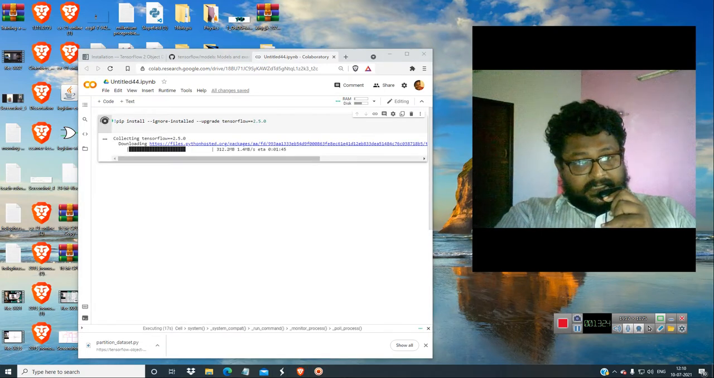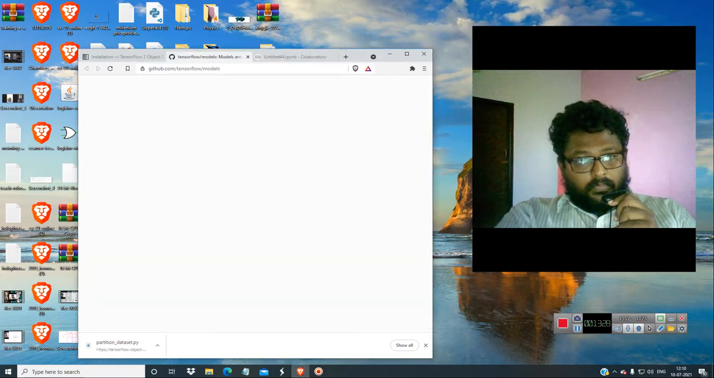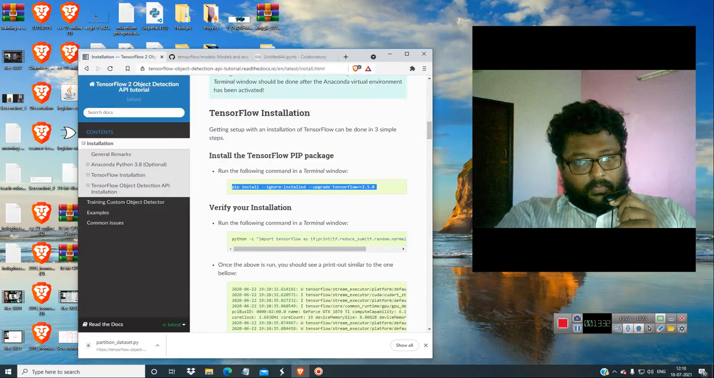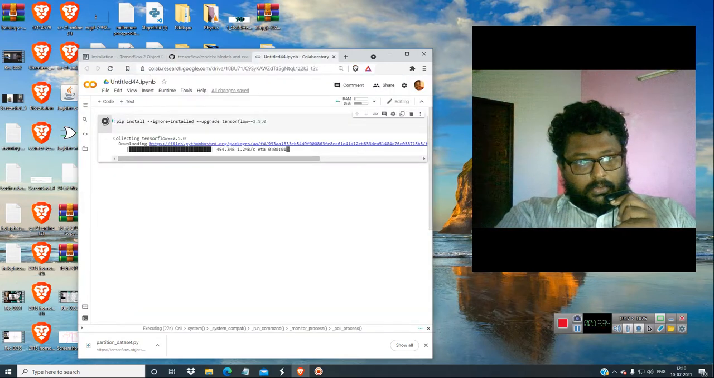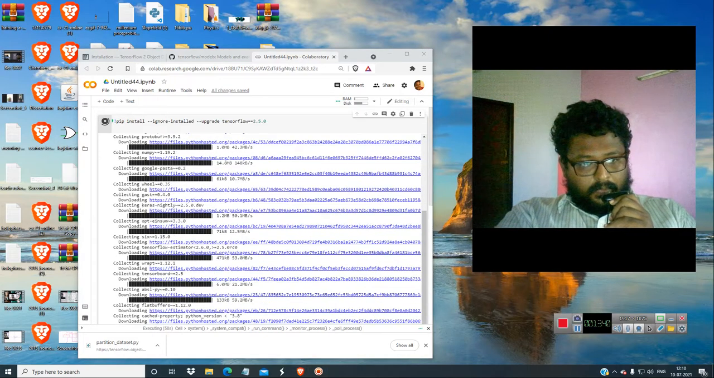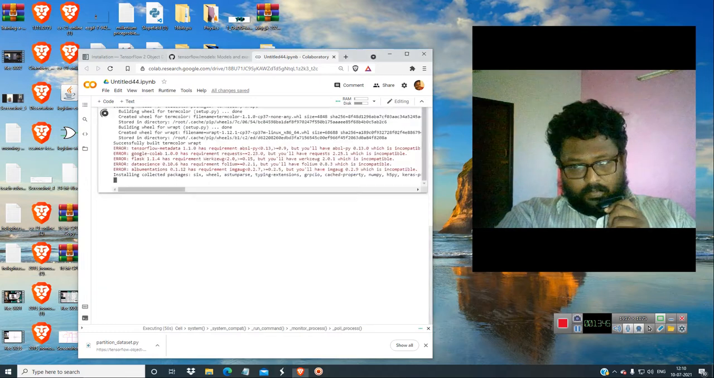Now TensorFlow is being installed. After TensorFlow is installed, we have to follow the procedure step by step, and I will show you how to do all those things. After this installation only you can create the TF record. You have to remember that. TensorFlow is getting installed now.